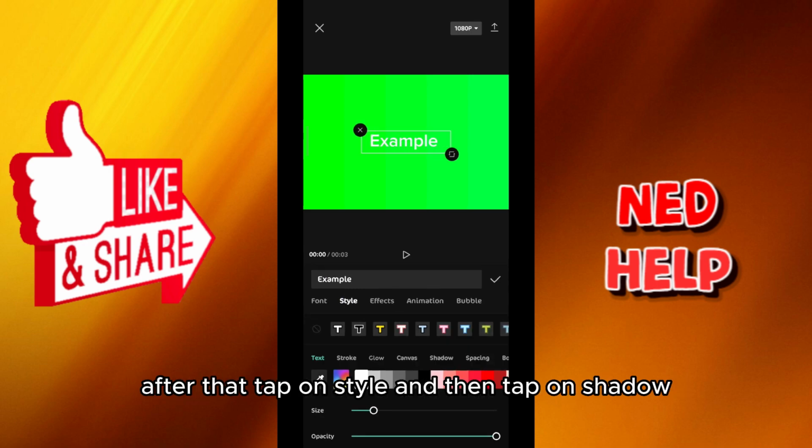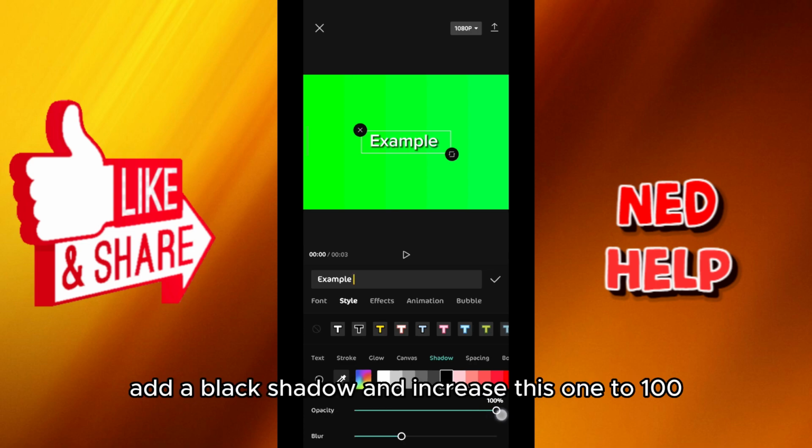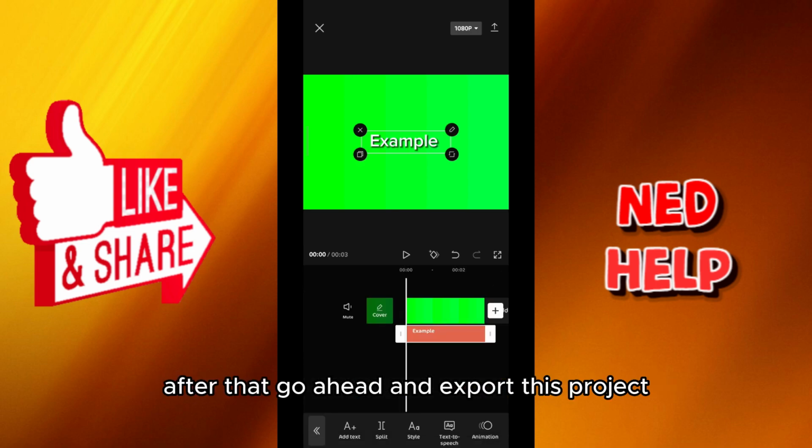After that tap on style and then tap on shadow, add a black shadow and increase this one to 100. After that, go ahead and export this project.